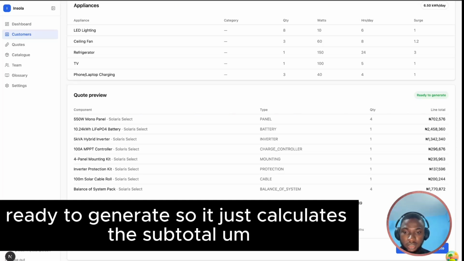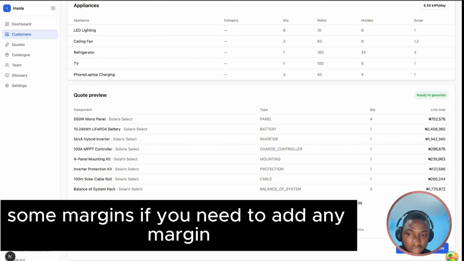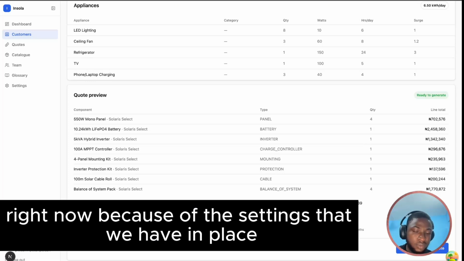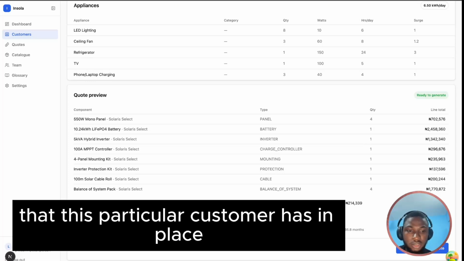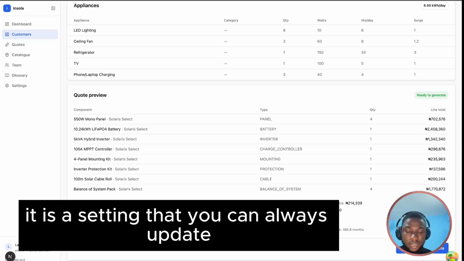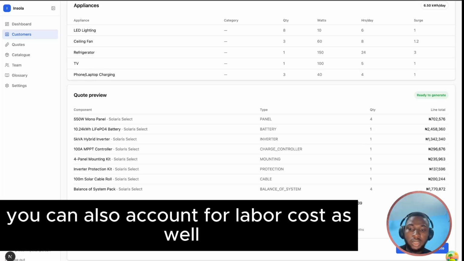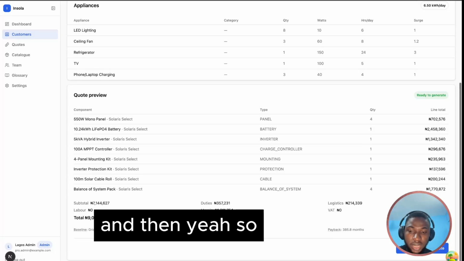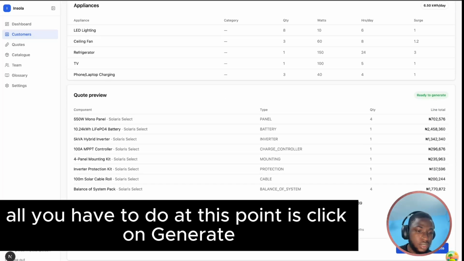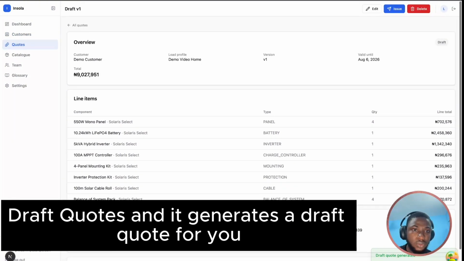So it just calculates the subtotal, calculates any of the duties, some margins if you need to add any margin, the logistics. Right now, because of the settings that this particular customer has in place, there is no VAT being calculated, but it is a setting that you can always update and then have VAT calculated automatically for you. You can also account for labor cost as well. And then, yeah, all you have to do at this point is click on generate draft quotes, and it generates a draft quote for you.